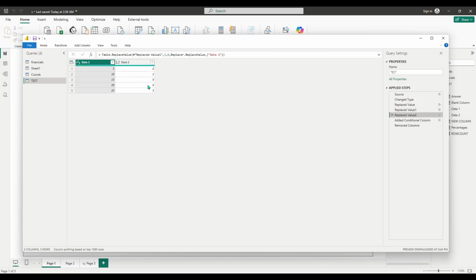The order of these steps matters. Power BI processes them from top to bottom, so earlier steps feed into later ones. Click on any step in that list to preview what the data looked like at that point in the process.